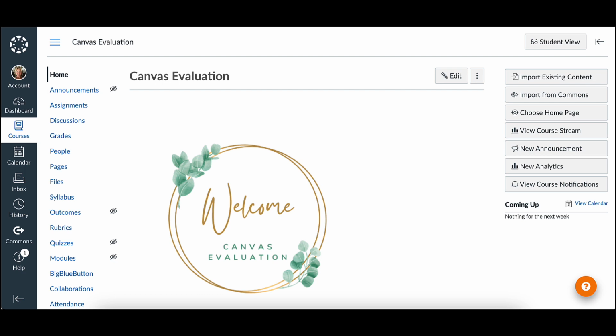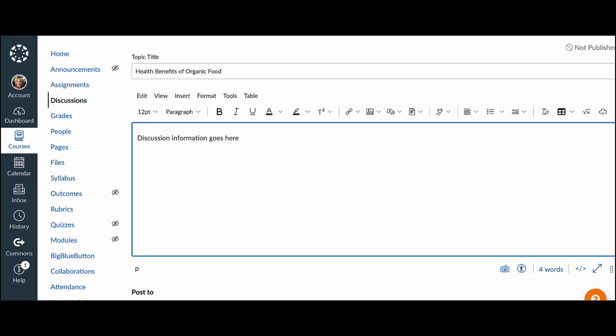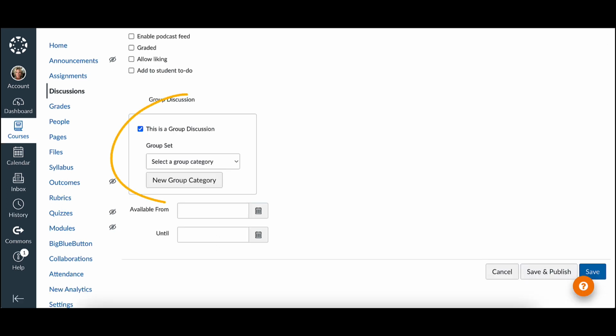The first thing you're going to want to do is go to your course navigation menu and click on the Discussions tab. You are now going to click on the blue Add Discussion button. Give your discussion a topic title. Add any information you would like in the space provided below, and click on This is a group discussion.